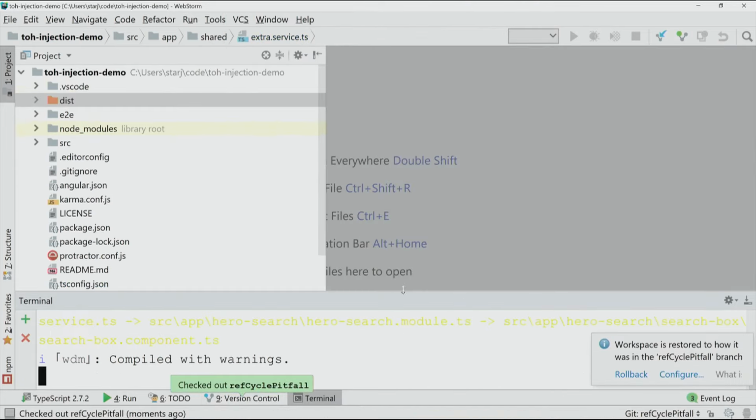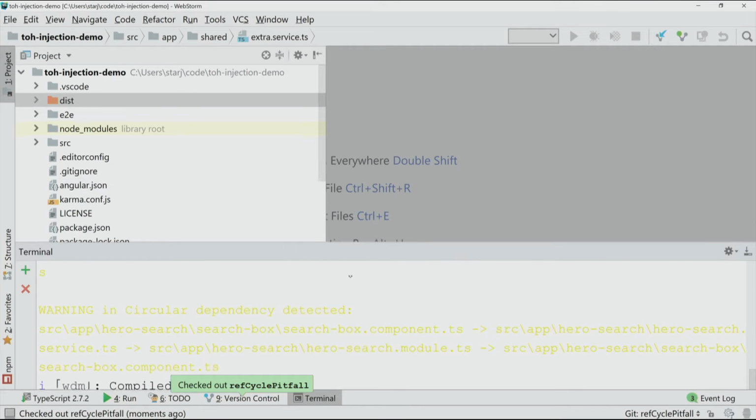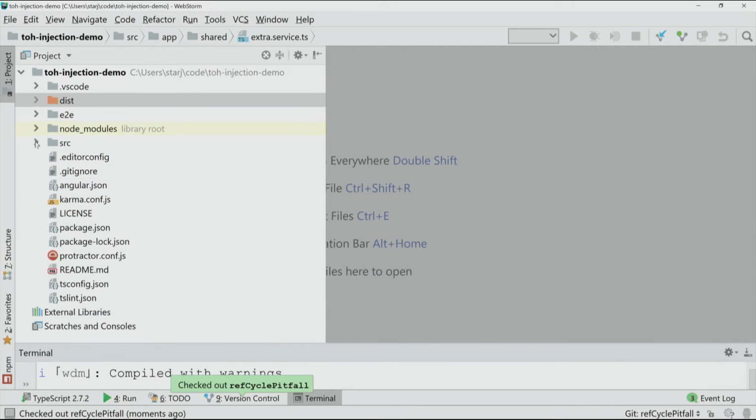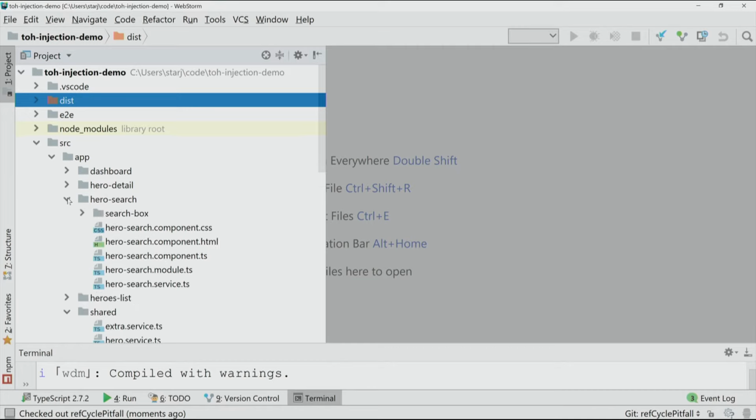Okay. So my ng-serve now is showing some warnings, and that's intentional. What it's complaining about, and you probably can't read that hideous yellow, it says circular dependency detected. And I'll show you why that circular dependency exists. So let's go to, let's see, where did I put it? I think it's in HeroSearch.